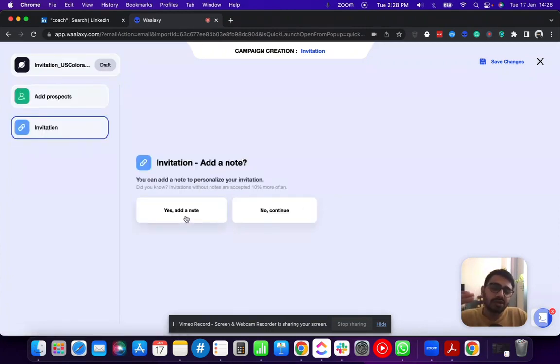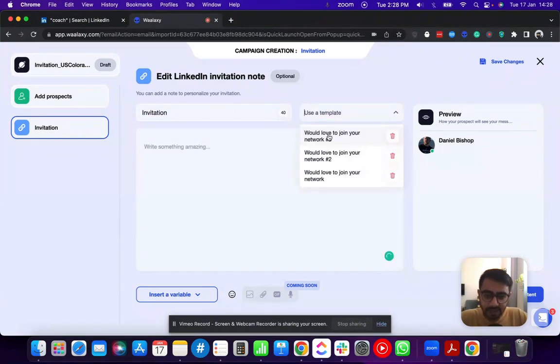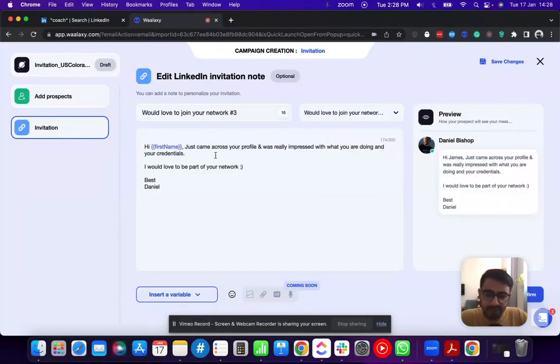What is a note? If you remember, when sending out a friend connection request, you also have to put a note so that the person knows what the reference is and how we are actually reaching out to them. If you click this particular template, we already have created this one: "Just came across your profile and was really impressed with what you're doing and your credentials. I would love to be part of your network."